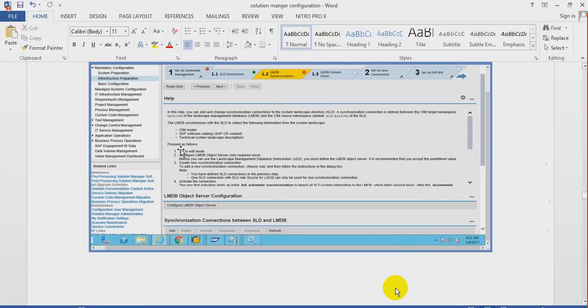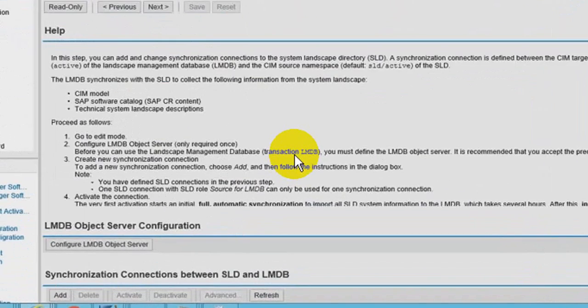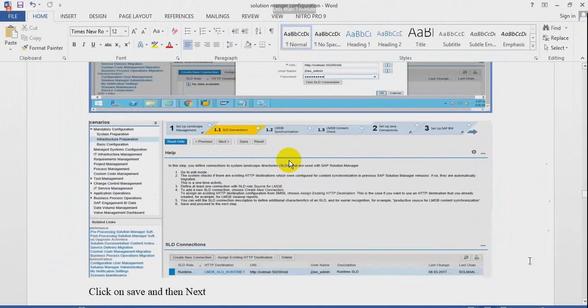The procedure also specifies how we have to proceed further. Go to edit mode, configure the LMDB object server. Before you can use the landscape management database, you must define the LMDB object server. It is recommended that you accept the predefined value. Create new synchronization connection, add the system, new synchronization connection, choose that. These are the steps you have to follow.